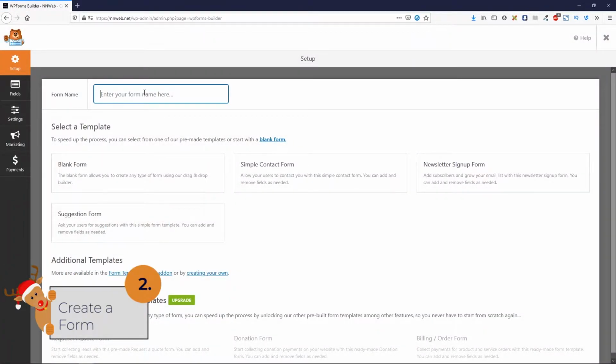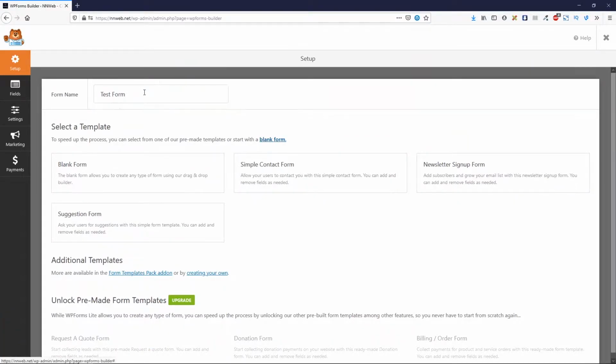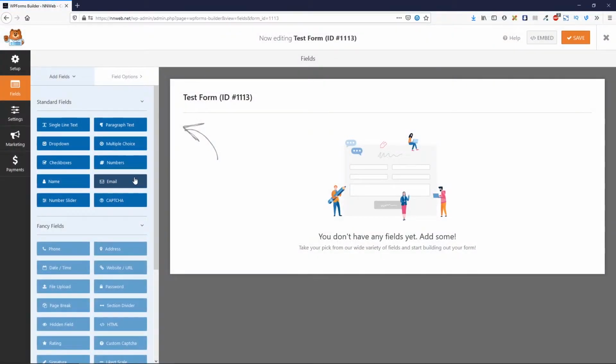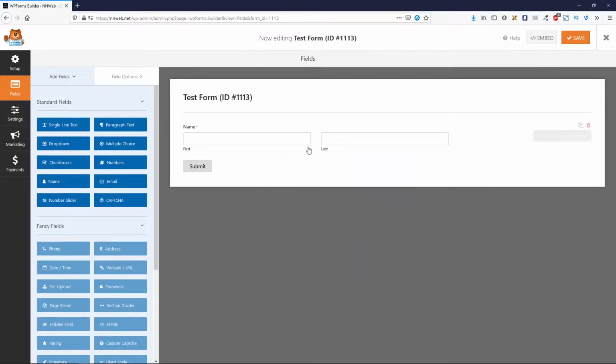Here type the form name and choose this blank form option. Okay, first let's add the names, our first 2 fields, 1 field actually. Beneath that, let's add the numbers.